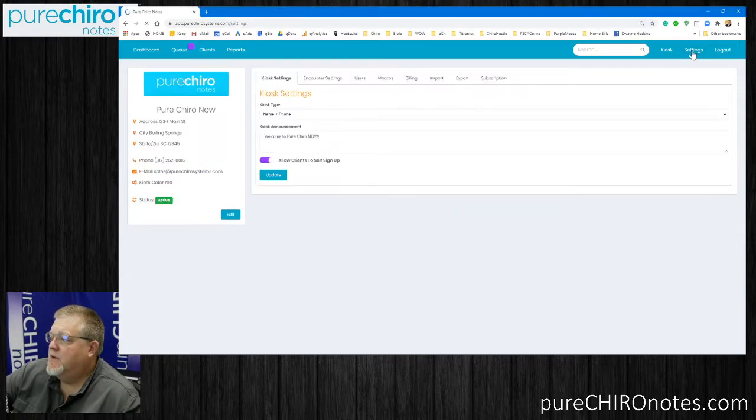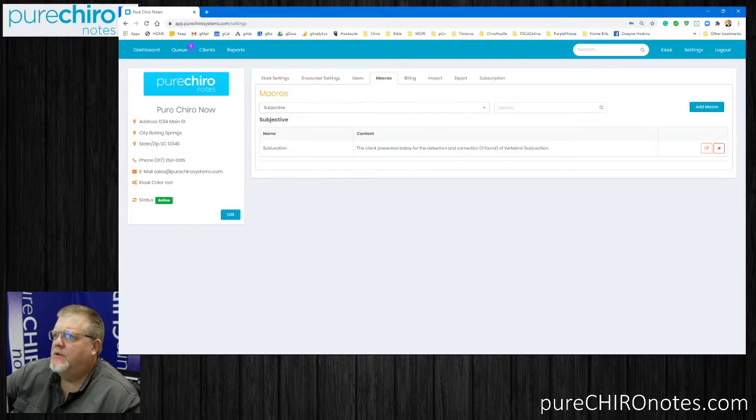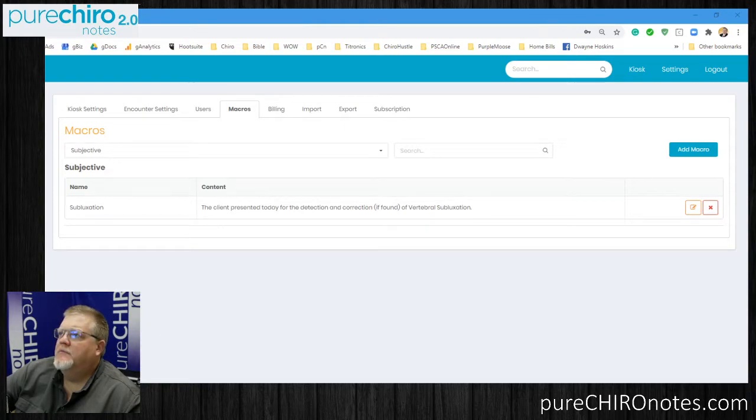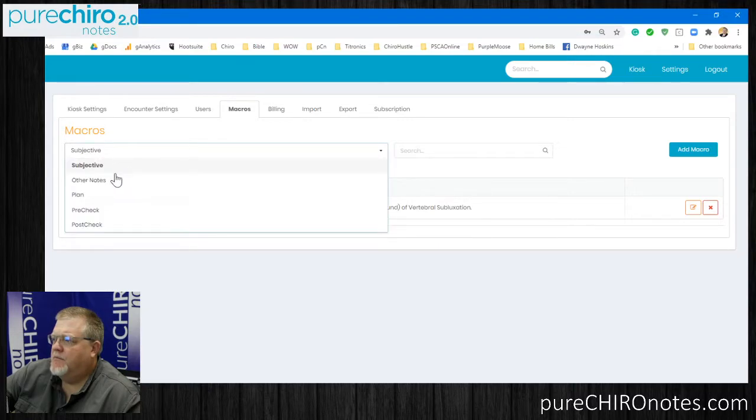Macros can be set over here in settings. And then you can see macros listed right here. And we pull this down. Let me work on this just a little bit to give you a closer view, so you can see it a little bit better. There we go. So you can see in the macro field, we have the different parts of the notes.